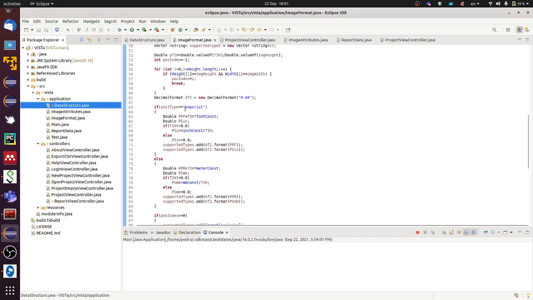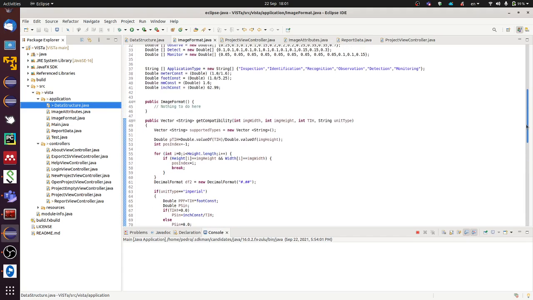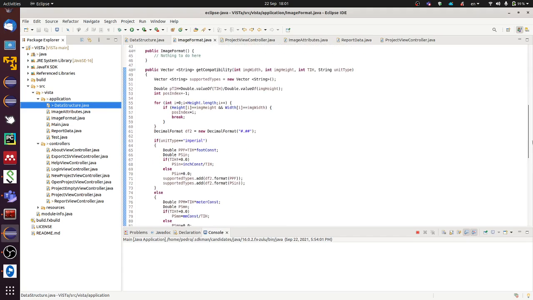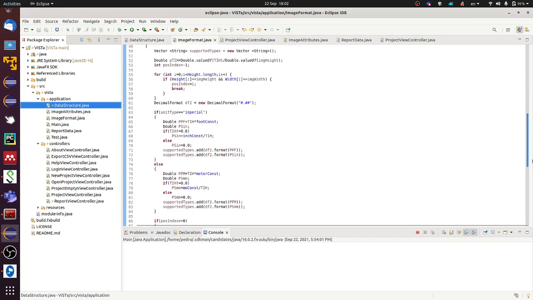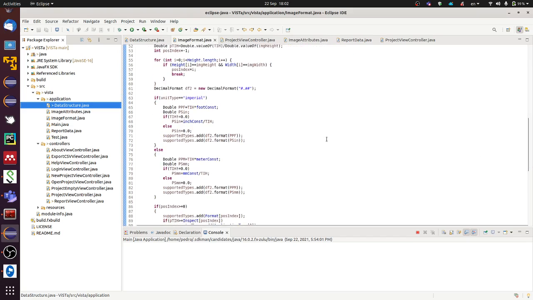Another piece of information that is very important is the unit type. If the unit type is imperial, then it's going to multiply by the foot constant there and the inch constant here. This is for calculating the ppf and the PCN. If it's meters, then it's the TIH multiplied by the meter constant, and the pixel size in millimeters multiplied by the constant divided by the TIH.